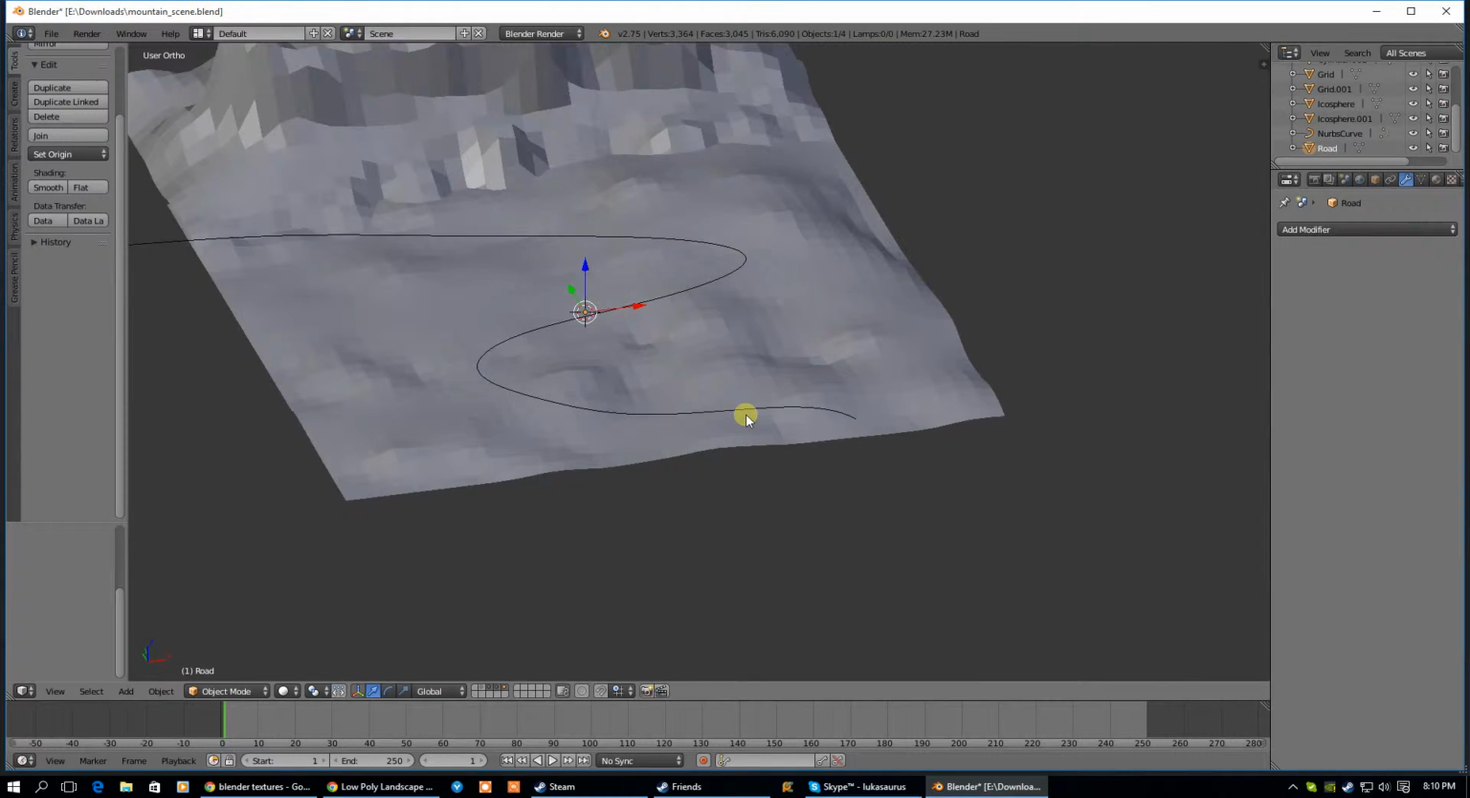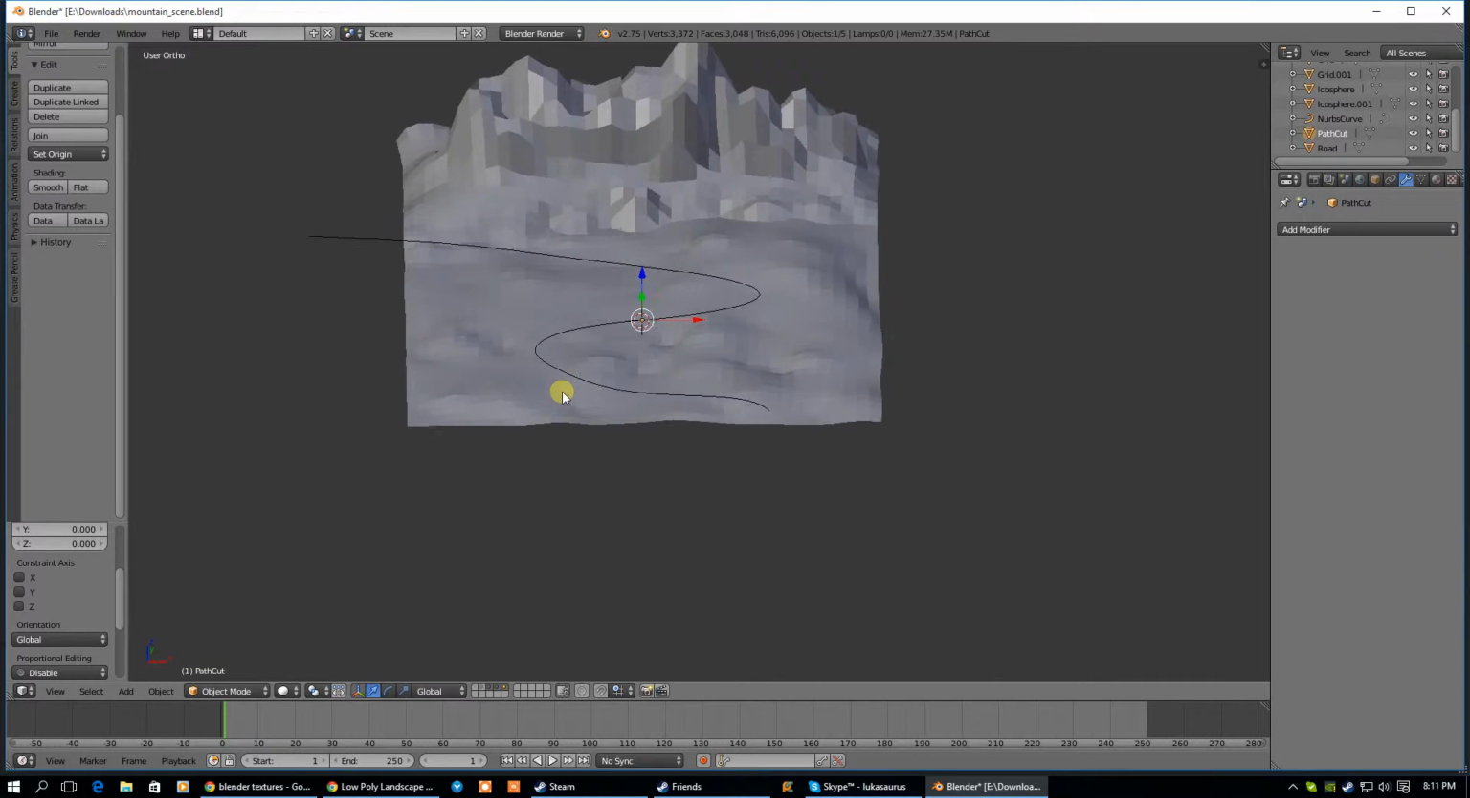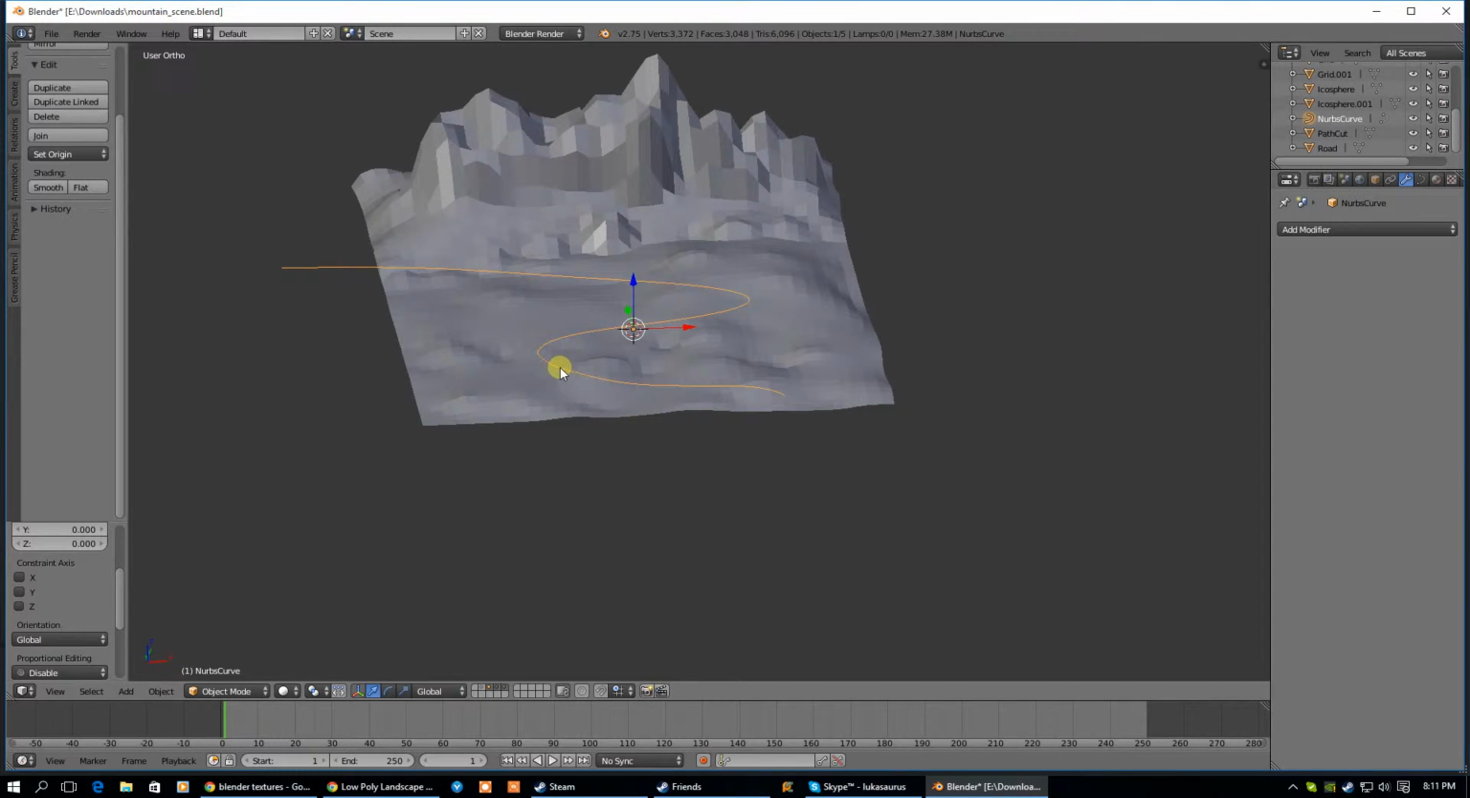Now I've got to get this part right because I made a mistake last time, and I'm going to make a copy of that. So I'm just going to hit Shift D, and I should have road 1, which I'm going to call path cut. Okay, so I'll keep the roads separate. Path cut, what I'm going to do is, I just have to remember this.